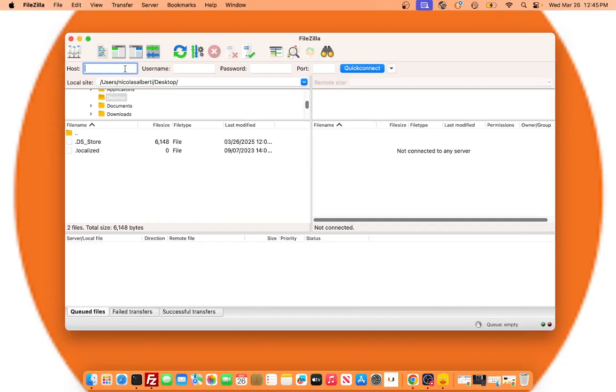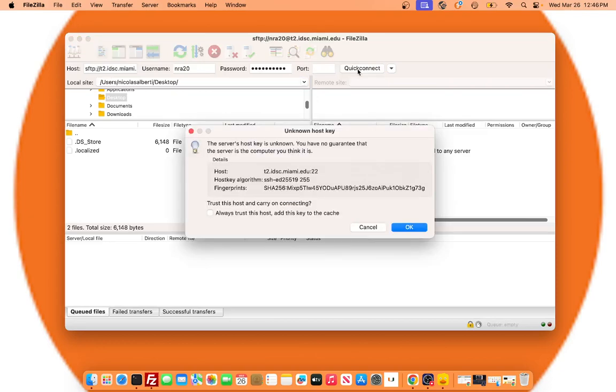So for the host, you're going to type in the host name of the cluster you're trying to connect to. On this one, I'm going to use Triton. Let's do t2.idis.miami.edu. That's the host name for Triton. If it was Pegasus, it would be pegasus2.ccs.miami.edu. Okay, so I'm going to connect to Triton. I'm going to type in the host name, the username, which is your Kane ID, followed by your password that you set with iDisk. And then the port here is always going to be 22. Hit quick connect. If it asks you about the server host key, click OK.